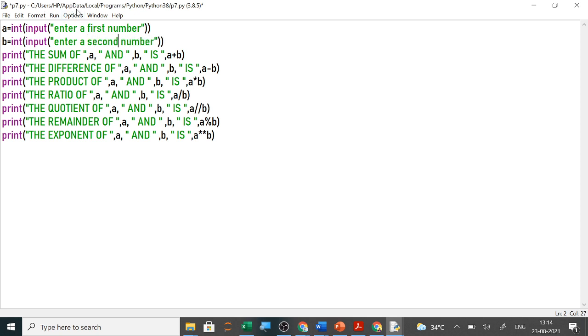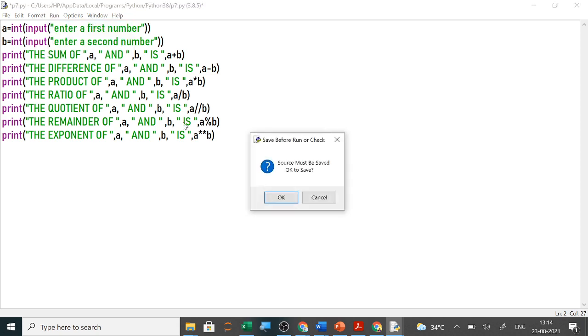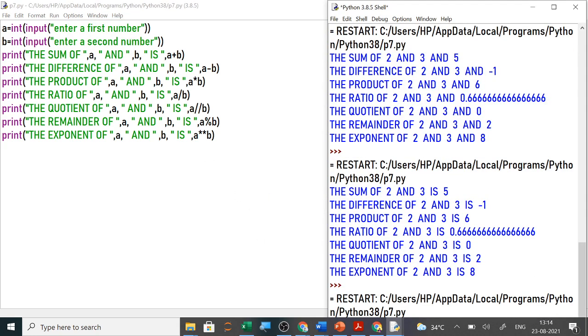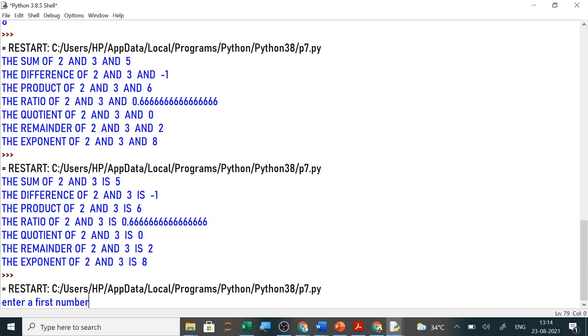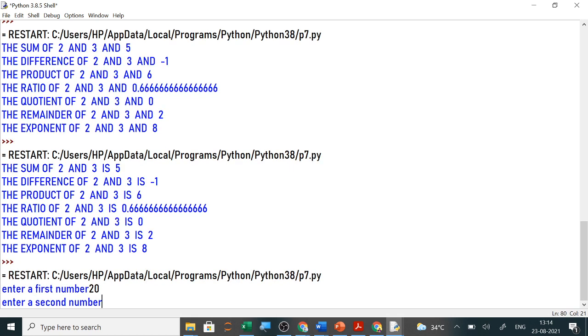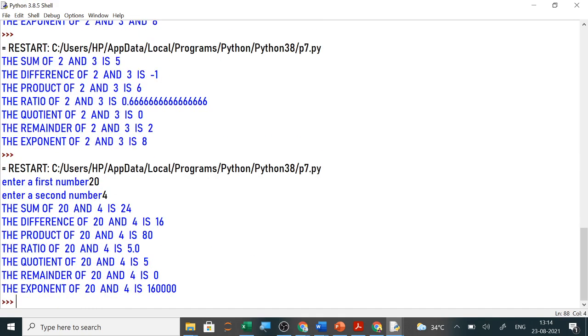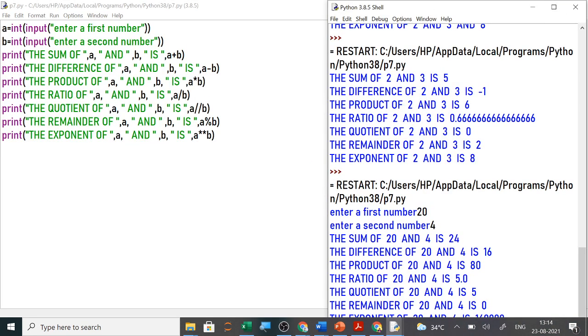Now when you execute it, it will ask the user to enter any two numbers. Now suppose this is your output, enter the first number, suppose 20 I have given, and then enter the second number, suppose 4 I have given. Now you can see the sum of 20 and 4 is 24, the difference of 20 and 4 is 16, product is 80, ratio is 5.0, quotient is 5, remainder is 0, exponent is 1,60,000. Clear? So this is user friendly.